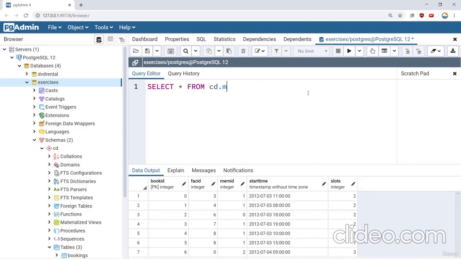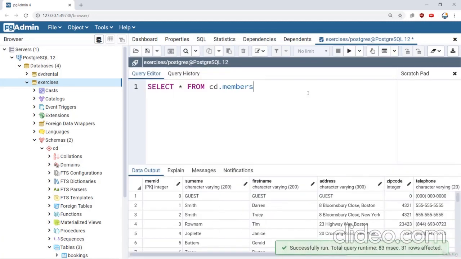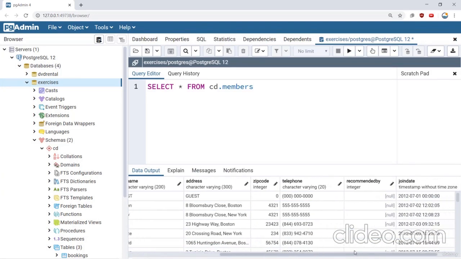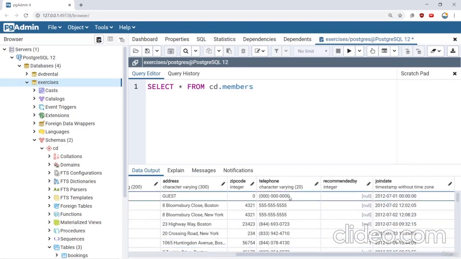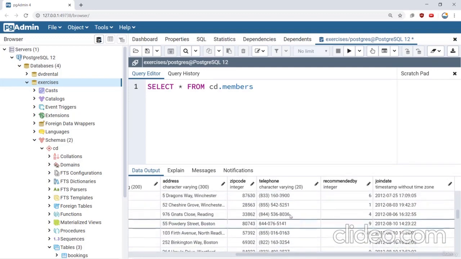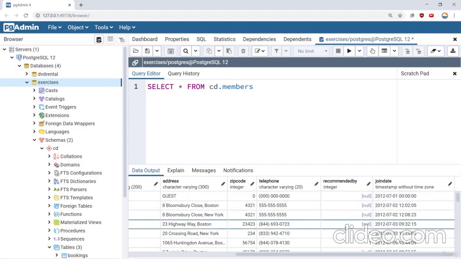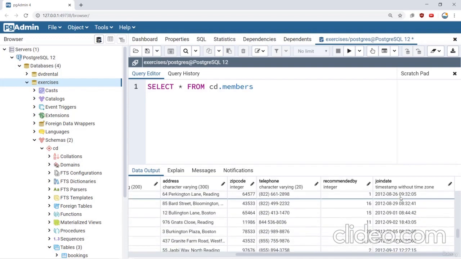And then finally, we have members. CD members, go ahead and run that. We can see we have the member ID, the surname, first name. Notice that if they're a guest, it'll just say guest, as well as their address, a zip code, telephone. Note some of these telephones are fake. Well, technically none of these people are real. Recommended by could be null, so we have some possibility for empty values, and then the date they joined.